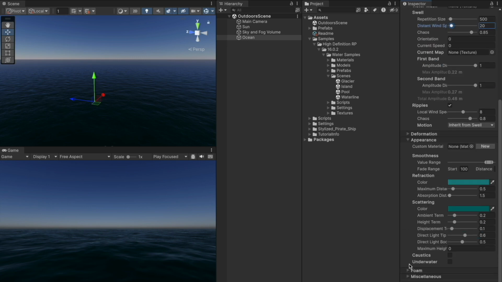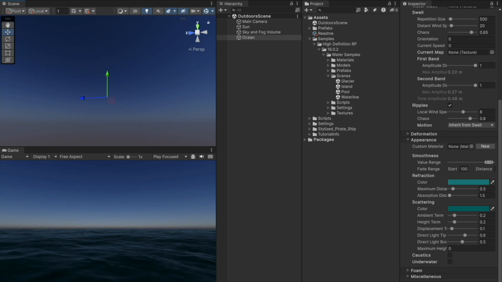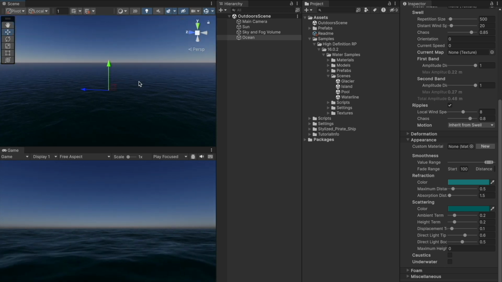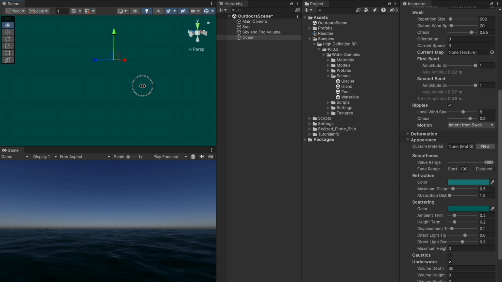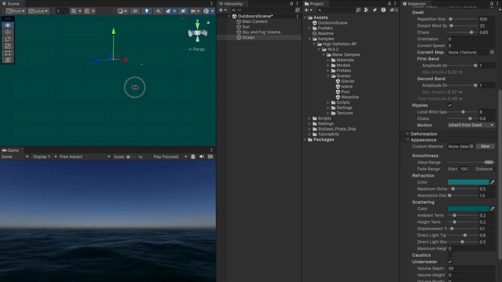Let's enable the underwater and caustics. Currently there is nothing rendered underneath the water surface. As soon as you click underwater, you can see there's a green fog generated, but still we can't see anything.